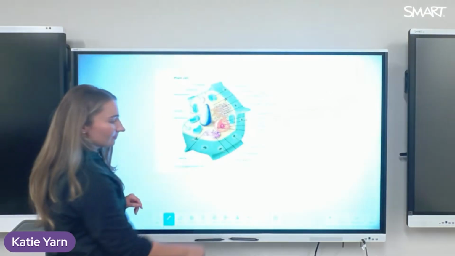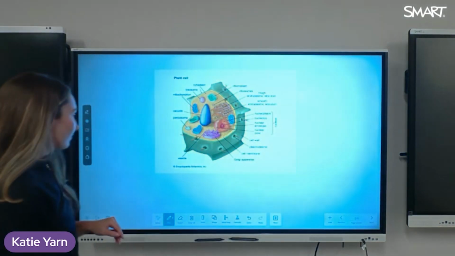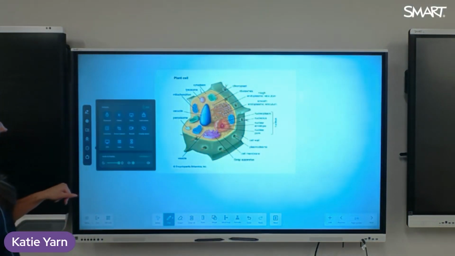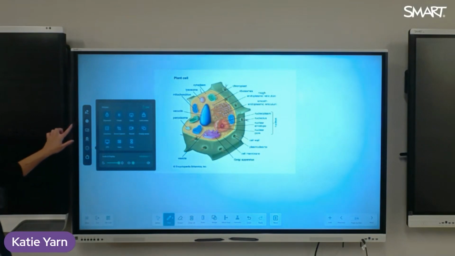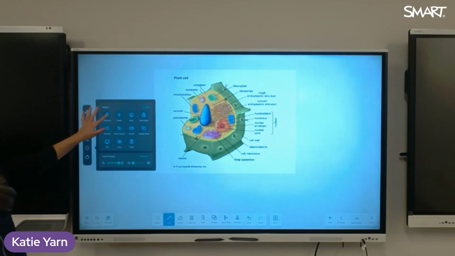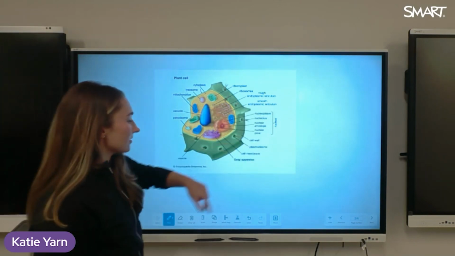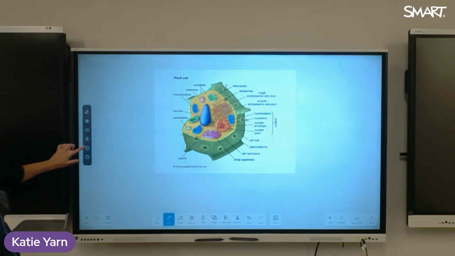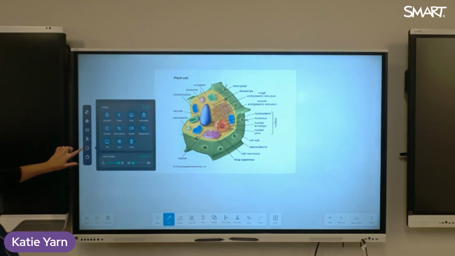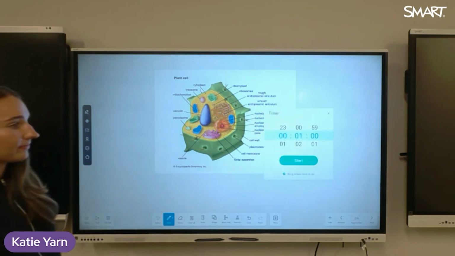Okay, the next one is the timer widget. Let's say you wanted to time this activity. Great opportunity to use the timer widget. It's pretty self-explanatory once you open it up. Actually, I have a spotlight. I mean, a stopwatch. Yes, there also is a stopwatch widget. Where's my timer? Ah, right in front of me.